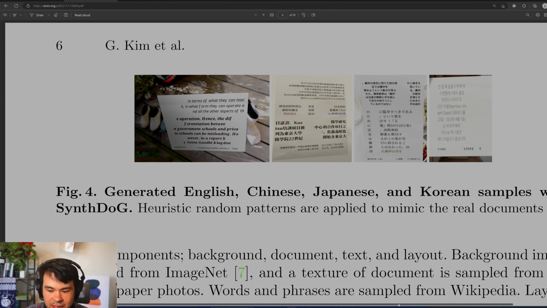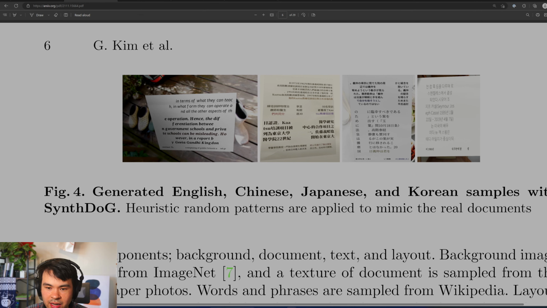The authors of this, I believe, are Korean, and so they had SynthDoG do this in multiple languages, so English, Chinese, Japanese, Korean. And the advantage of this is that you know exactly what text you're putting down on these fake documents. So the main pre-training task for Donut is to basically do OCR. Given an image, it'll transcribe all of the text that it sees. If you already know what was put onto this document, then you know what the ground truth should be. So this is a clever way of generating a ton of data.